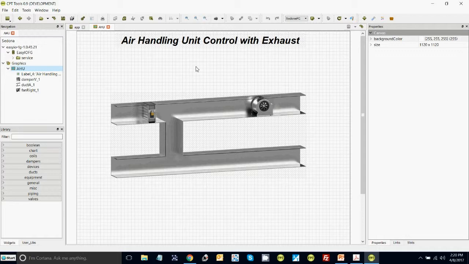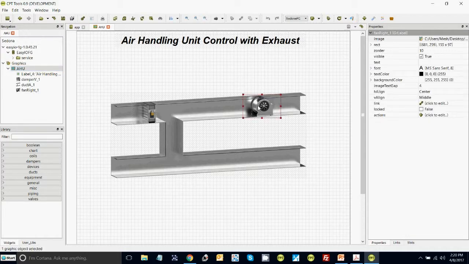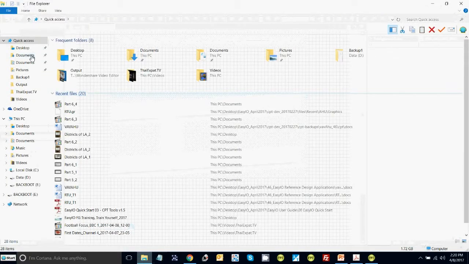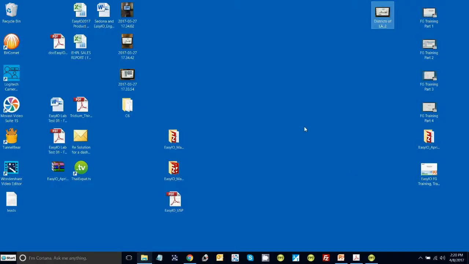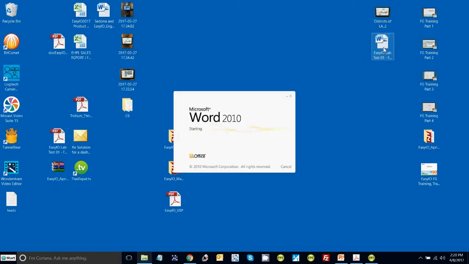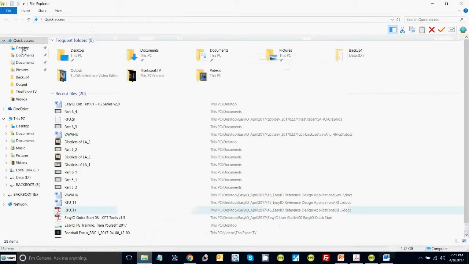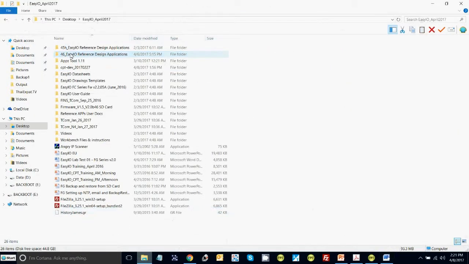So let's get rid of the fan for now and the damper. And let's go now to the test paper and have a look at this document here. It is on your software that I showed you before. Down here it's the lab test, this one here.